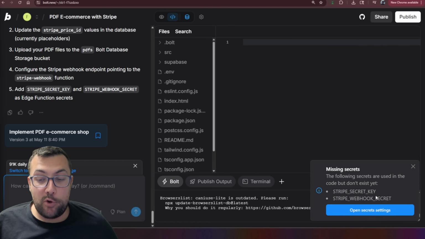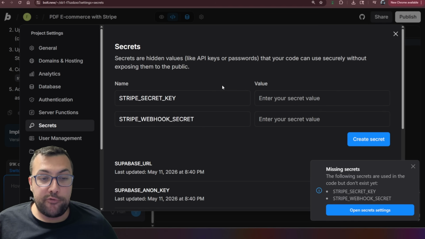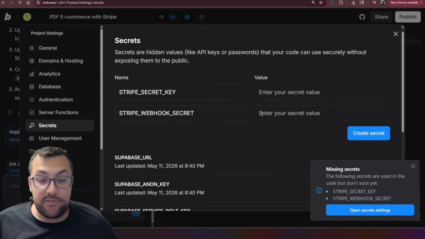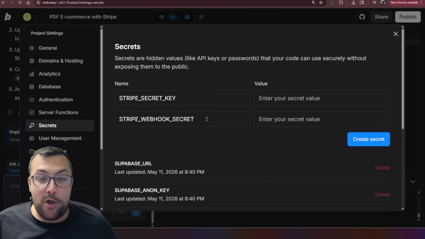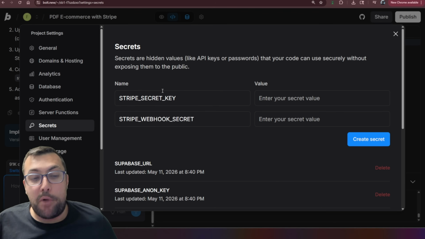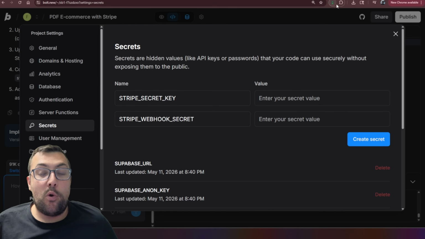Bolt has made some good progress. In the bottom right, it says, hey, we're missing some secret keys for your Stripe. So we have to go to Stripe and get these API keys now. If we don't know how, we can just ask an AI model, how do I get these Stripe keys? Or we can just go to Stripe.